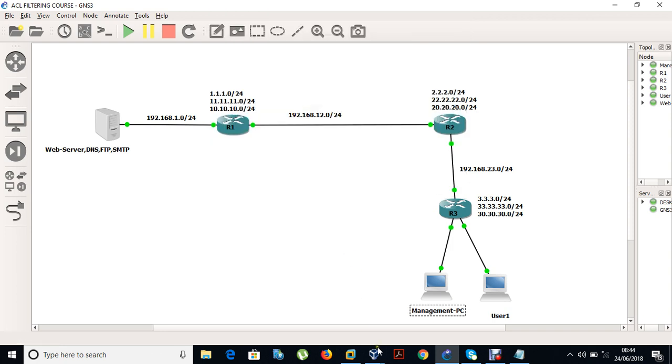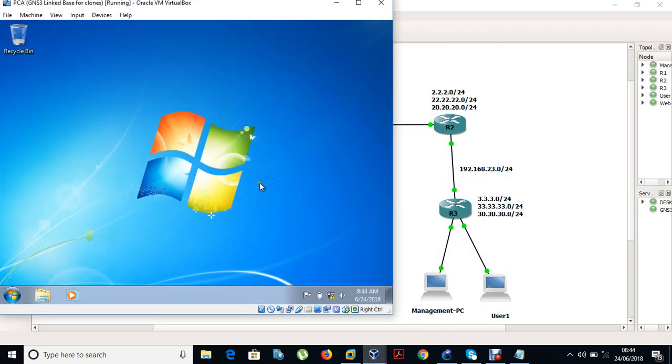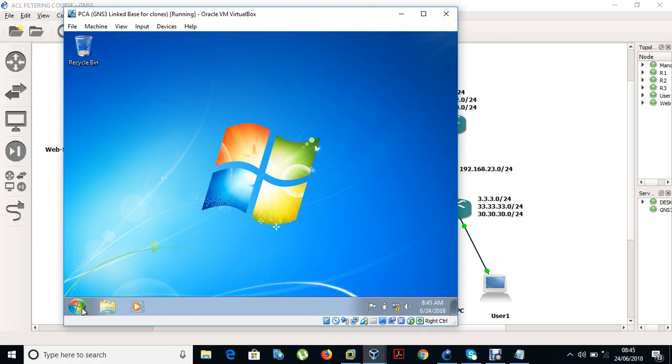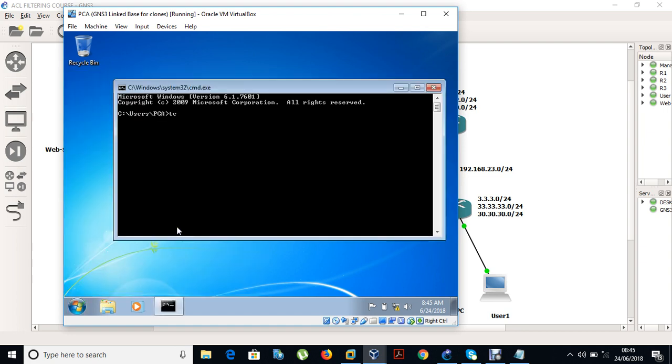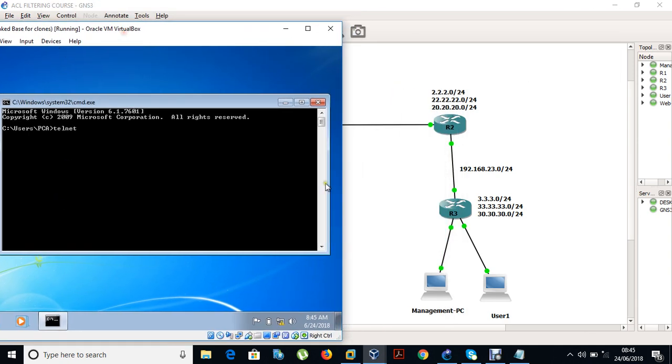Okay, right now if we test from user 1, it has access. It can telnet to any of the routers. For example, if we telnet to router 3, we can telnet using its loopback address, 3.3.3.3, because it has a loopback address right here. You can telnet using any reachable IP address of the router. You can establish a connection.